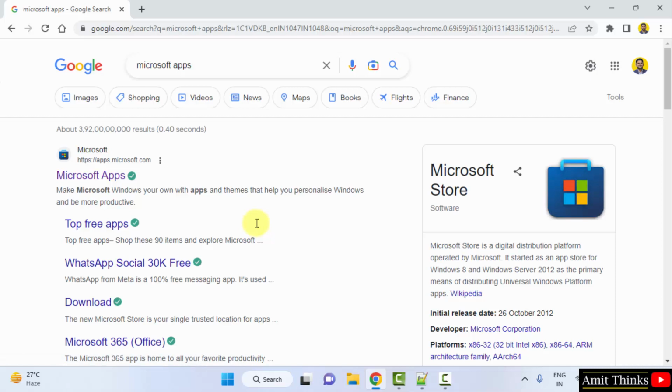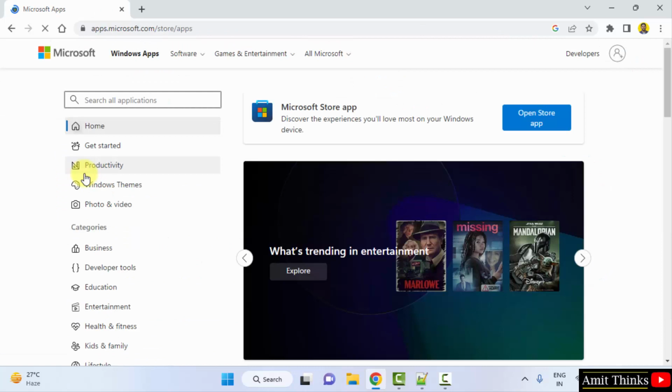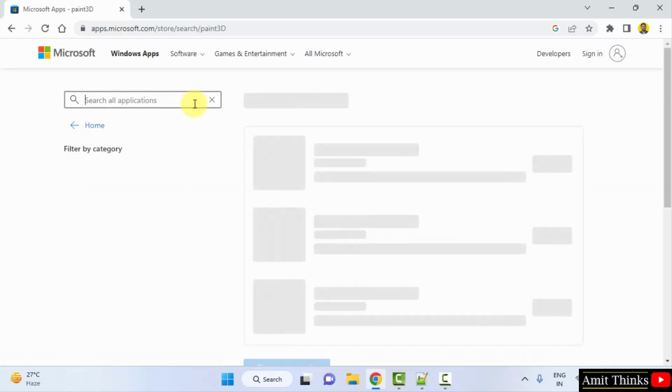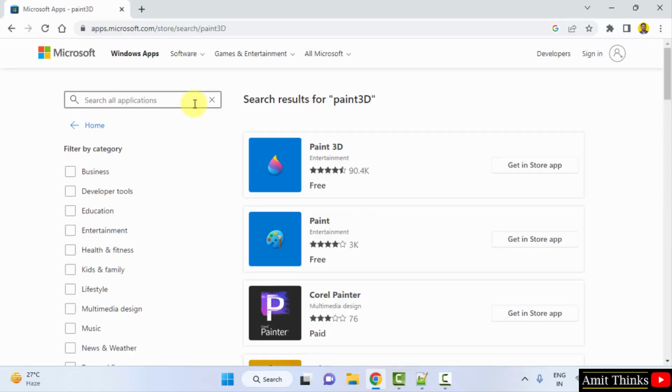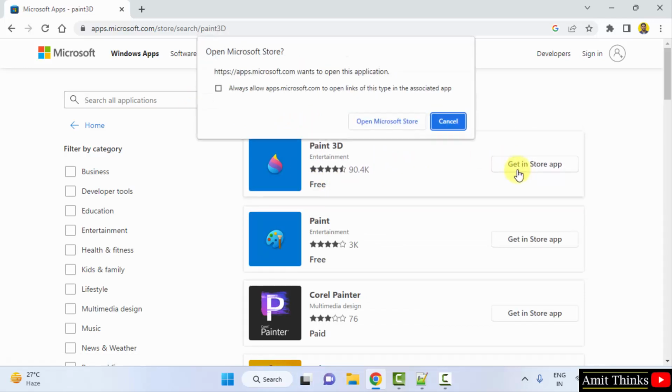Here in the official website is visible, apps.microsoft.com. Click on it. After clicking here, go to search all applications and type Paint 3D and press enter. On pressing enter, the official Paint 3D app would be visible. Here it is. Click on get in store app. Now click on open Microsoft Store.